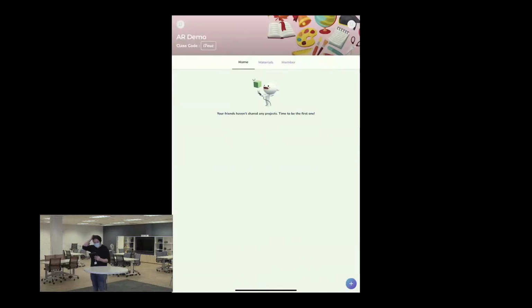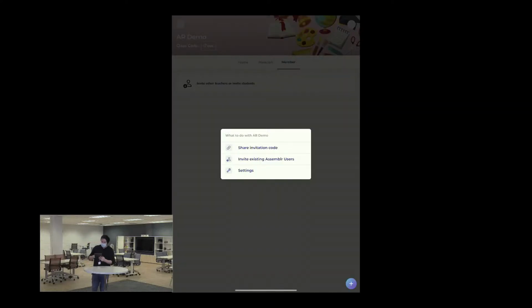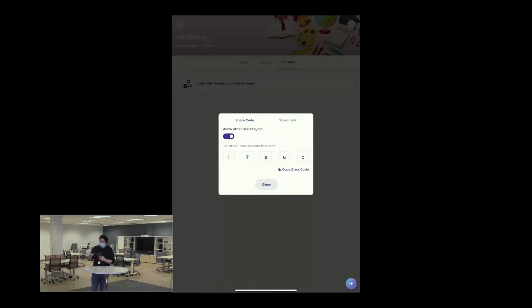So I go ahead and I can add in that AR demo. I can click inside of here, and then I can add members. I can add content. If I go over here to the members, I can invite other teachers or invite students. And all I have to do is share an invitation code. And then they can take that code once they have the Assemblr app downloaded.